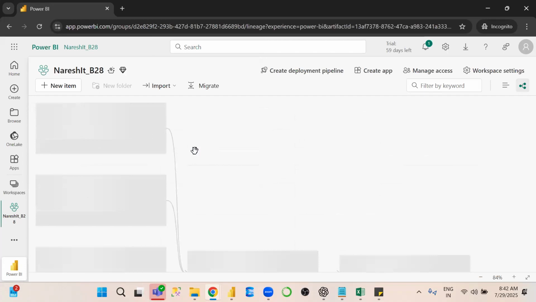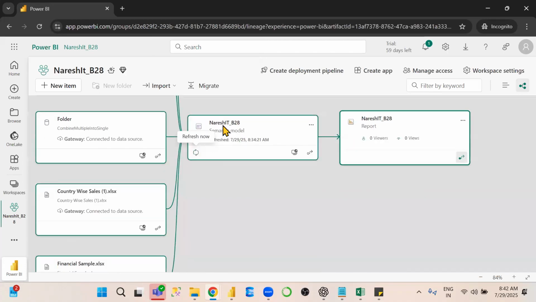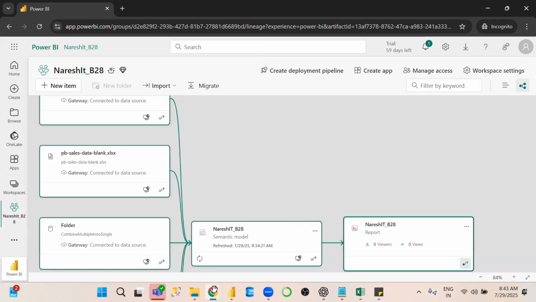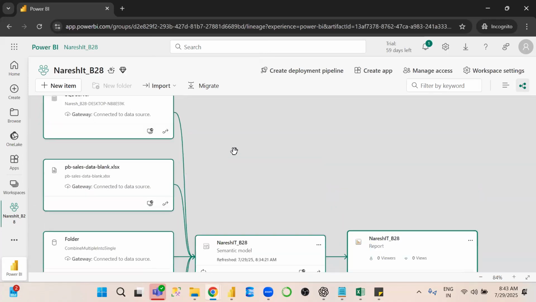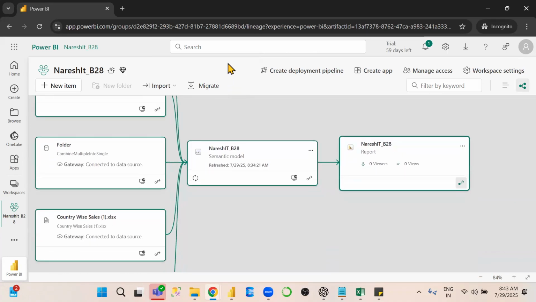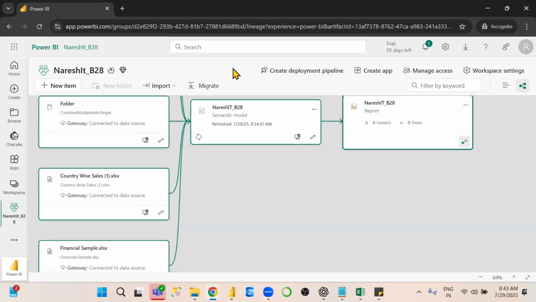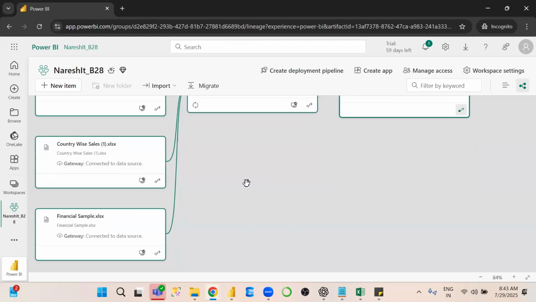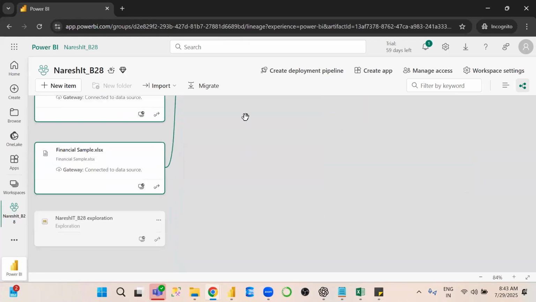See here. This is the report, right? First, this is the data set, and by using this data set only, the report is created. But for this data set, what data sources am I using? See here. Suppose I'm using SQL Server. I'm using Excel. I'm using a folder. I'm using Excel financial sample. Like this, I'm using.